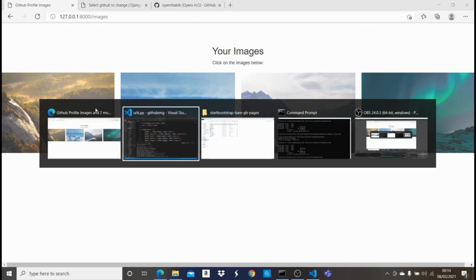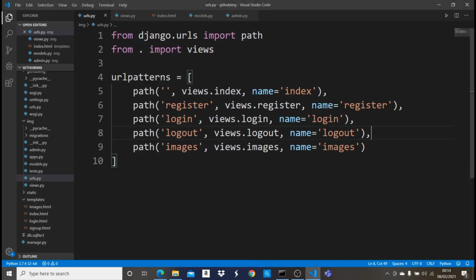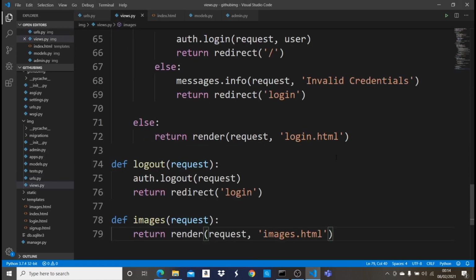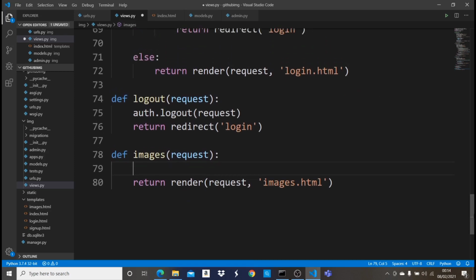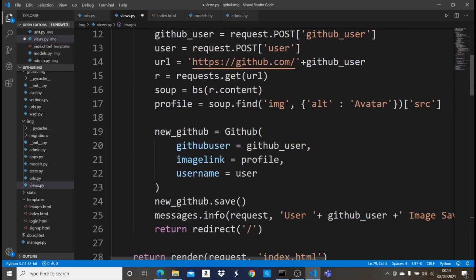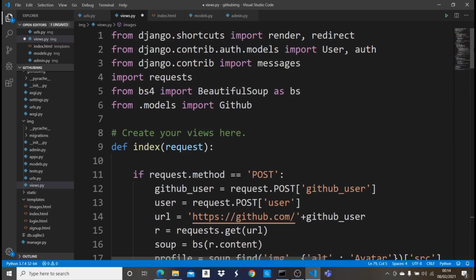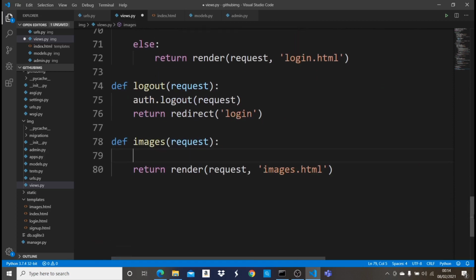So let's do that. Let me close this up. Right here in my views, what I want to do, I'm going to say, let me first get the current user. So the current user should be user.username. Okay, not it. So first of all, let's make sure we have the model, which is Github, imported. So right down here, I'm gonna say Github, I think.